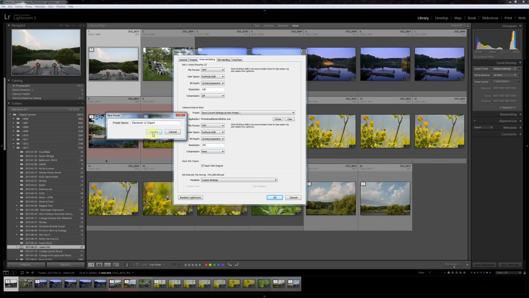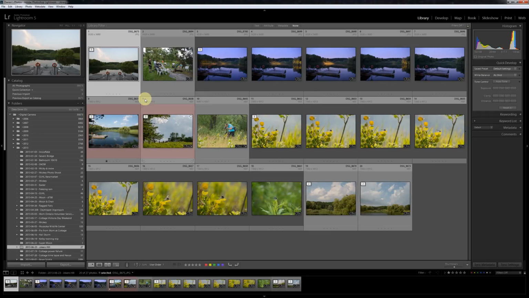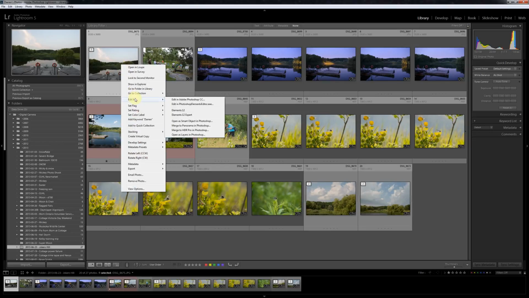Click on Create, creates a new preset. Click on OK, closes the dialog box. And then if you right-click on it, find Edit In, you will now locate your two options of your Elements 12 that you created first, and then if you followed along, your Elements 12 Expert mode. Now what can happen is maybe you've created too many of these and you say, well, I don't want Elements 12 Expert anymore. Maybe you bought Photoshop CC, so you just want to get rid of some clutter.